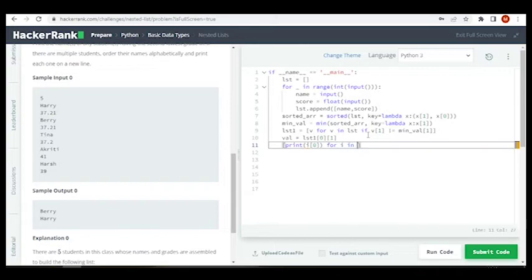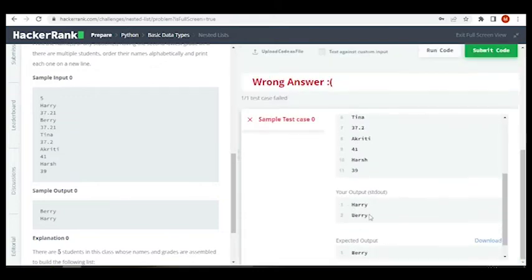So let's print it. Print i 0 for i in list of 1 if i of 1 is equal to val, which means if your value is equal to this second lowest number, then you've got to print it. Okay, let's run the code.